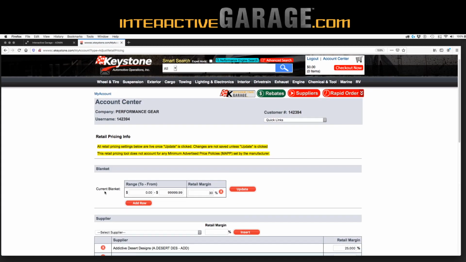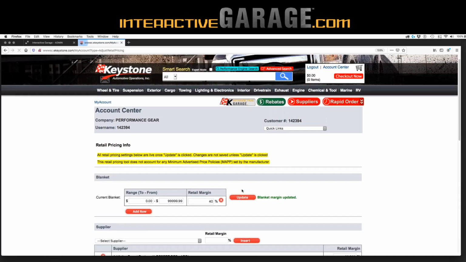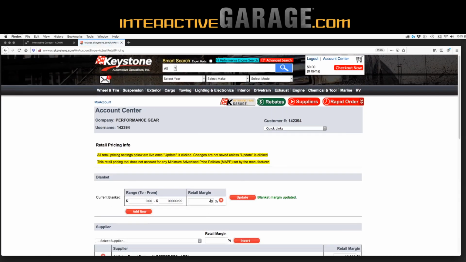First is current blanket. So you can blanket everything that you order from Keystone, or that is available from Keystone, at a blanketed margin above your cost. Now, this is what your cost is with Keystone, and we can mark this up 40%. You can go down, up, it doesn't matter, whatever you want to do. What this current blanket will do by hitting update is everything that you can source from Keystone is now going to be set at a 40% margin above your cost.